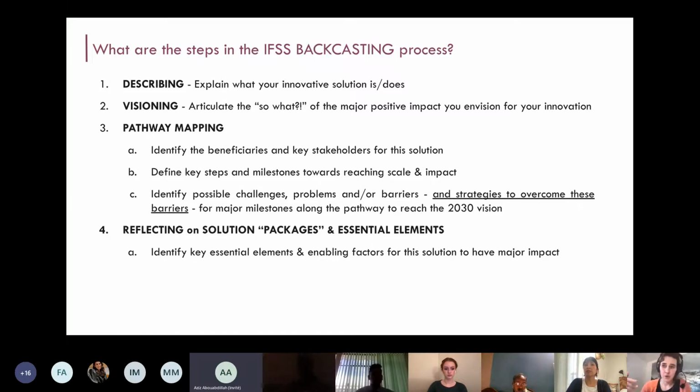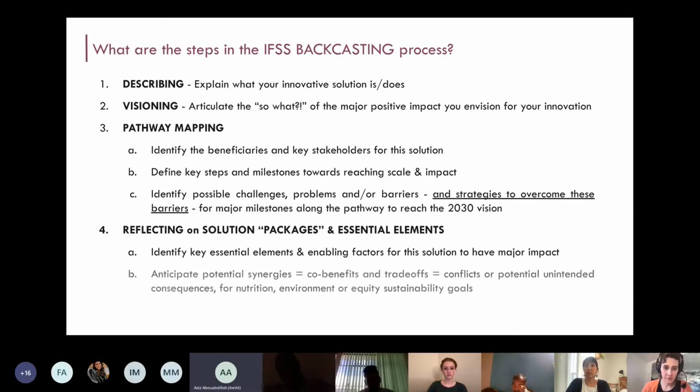Or for example, a certain policy where we can connect innovations with the policy space that can help make a solution reach a bigger impact than maybe originally anticipated.